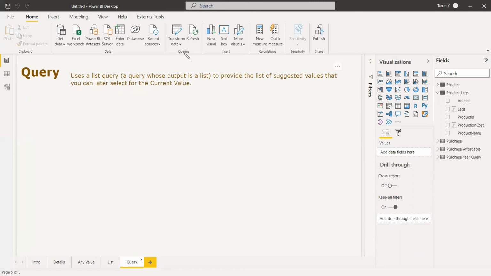In this query option also, when you click on Edit Parameters, you will get a list. Your parameters will be shown in a combo box and you can select from it, but you need to create a query for that. Creating a query in Transform Data is very simple. You can go and create it and we can see it.